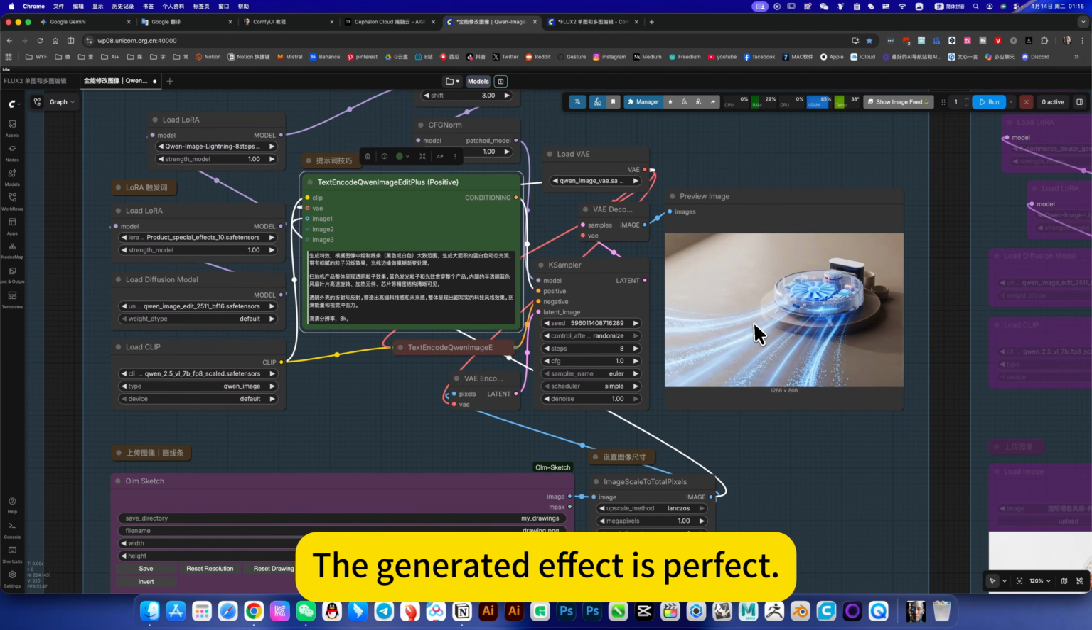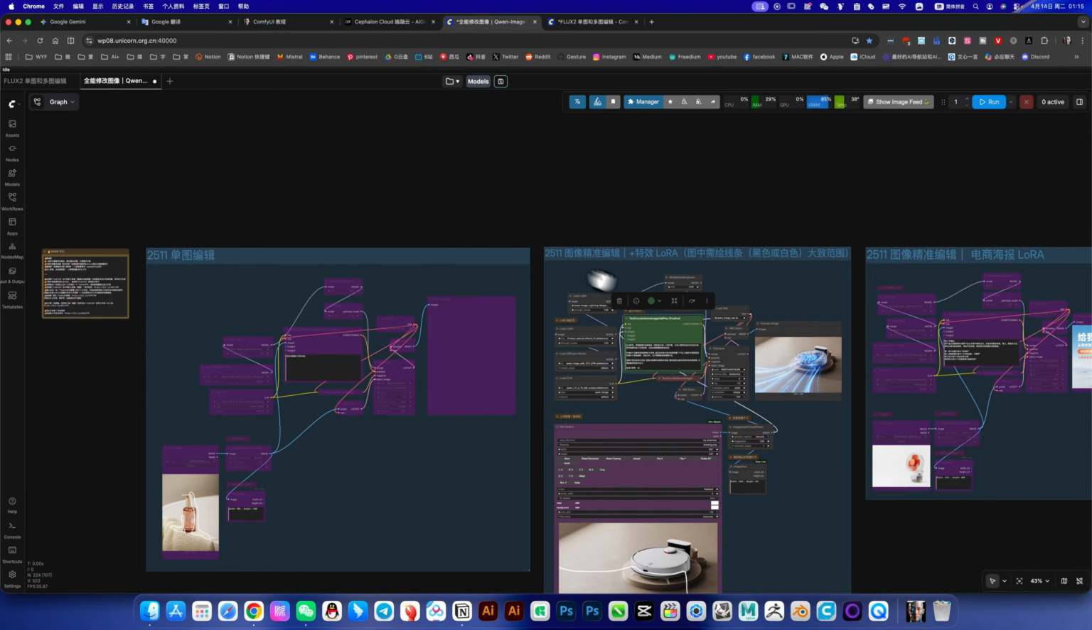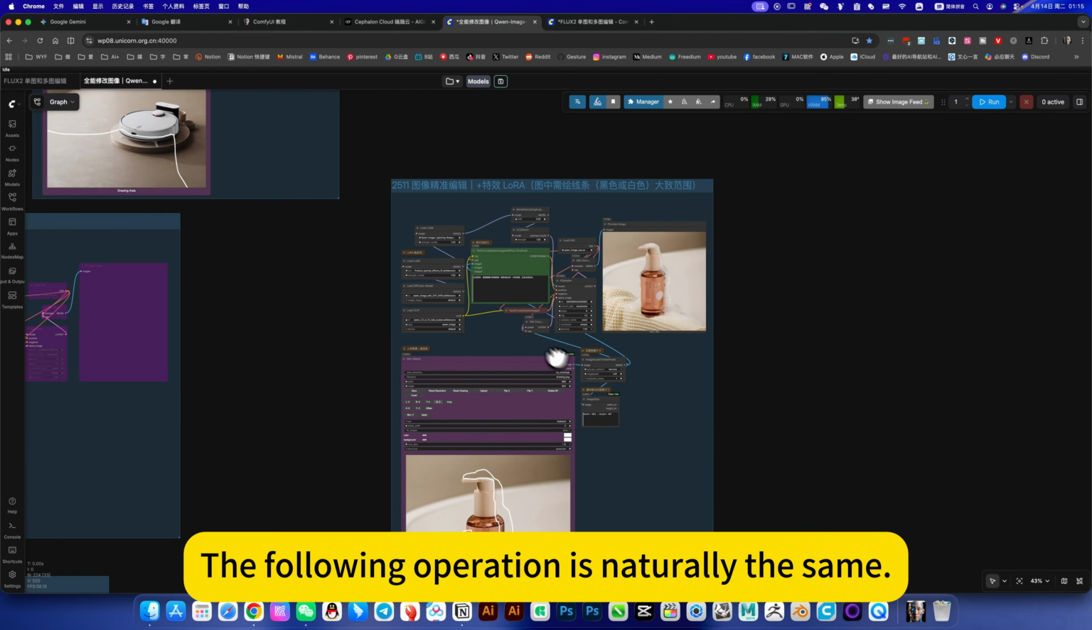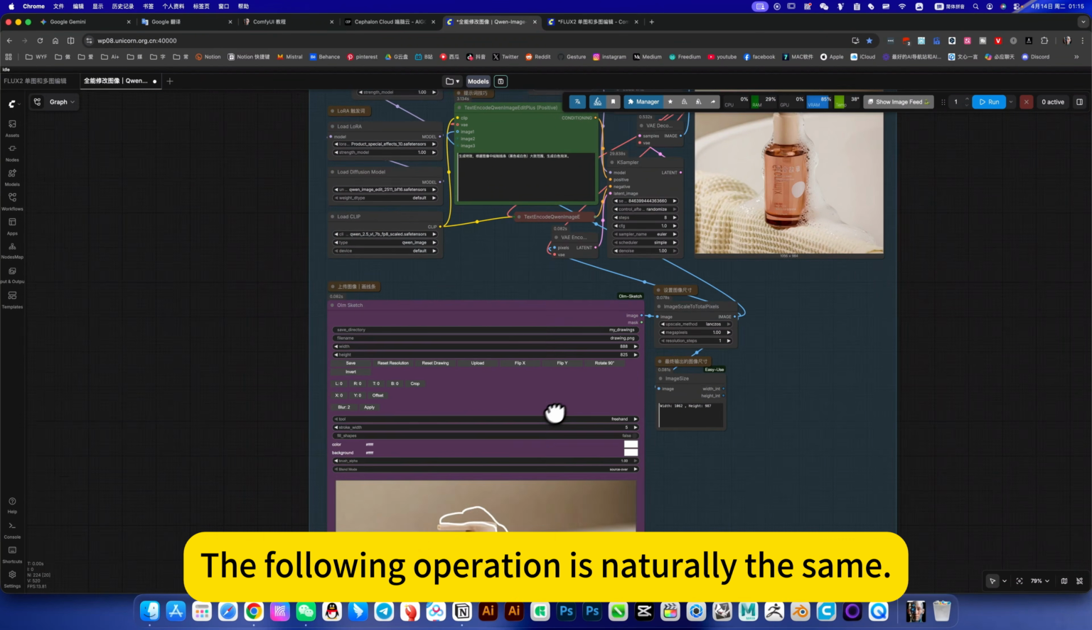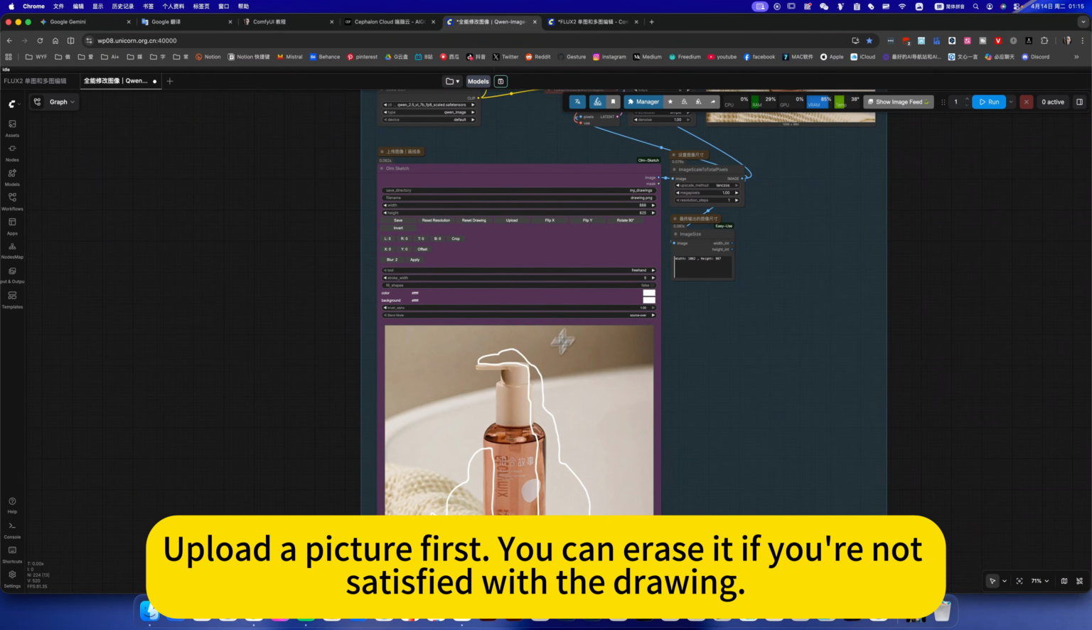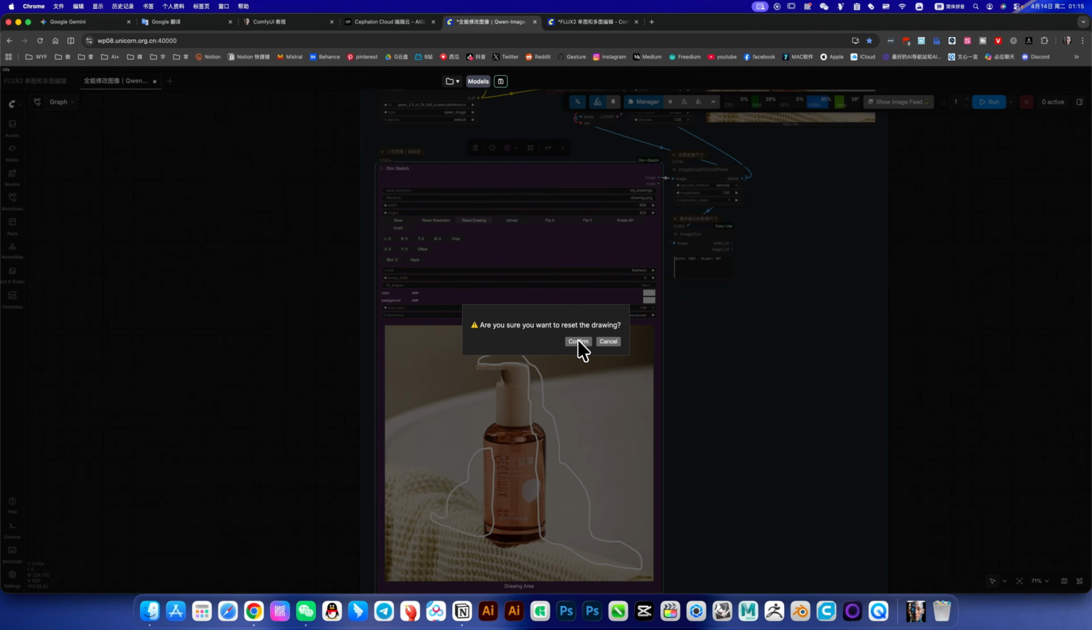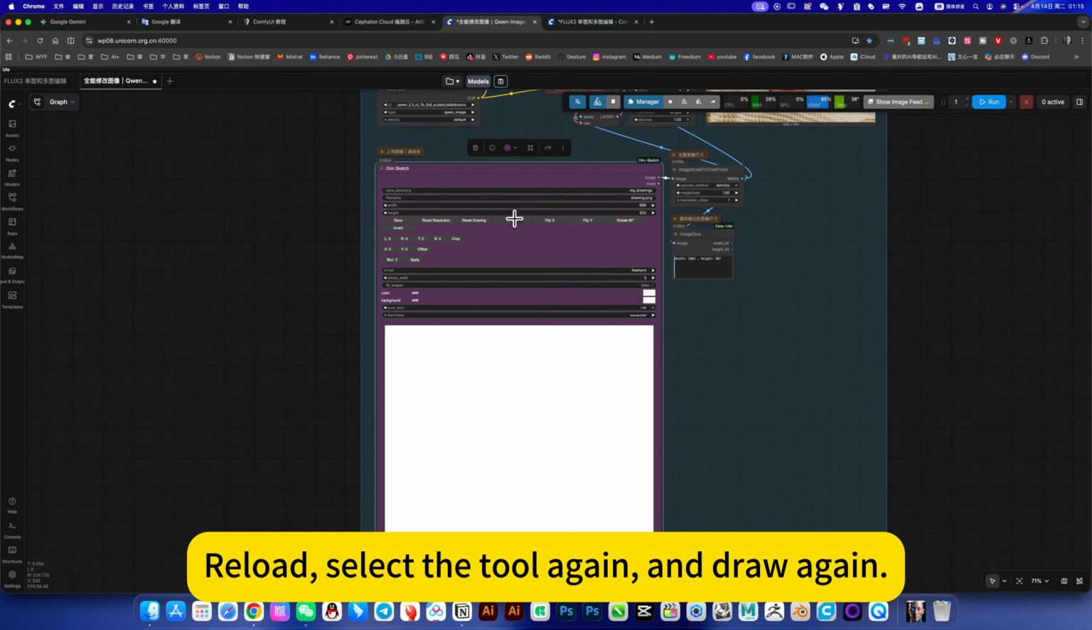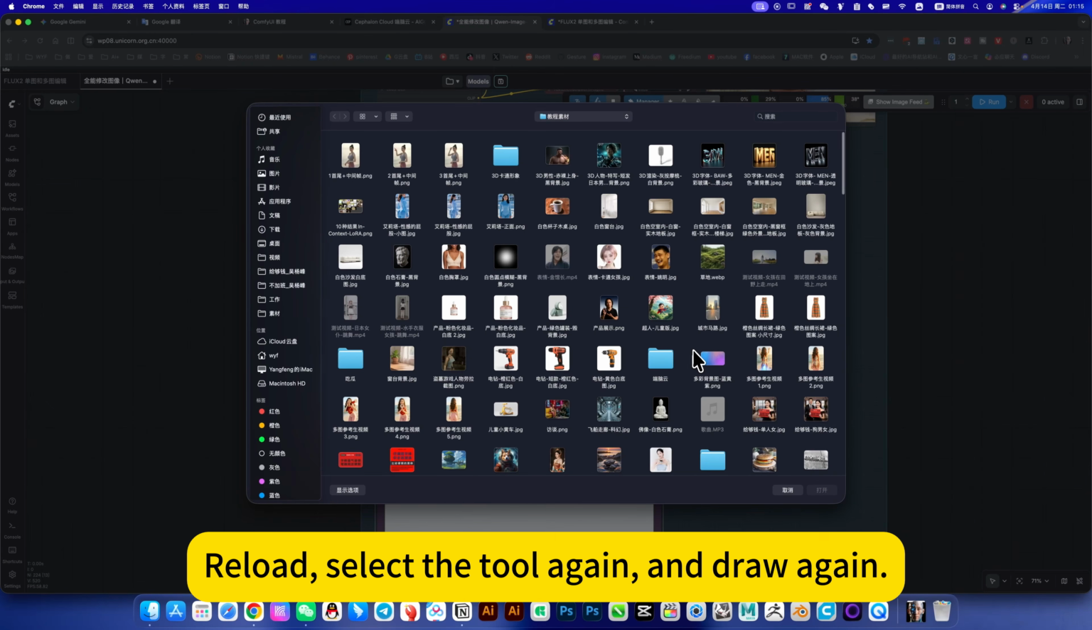The generated effect is perfect. It's like punching and shooting. The following operation is naturally the same. Upload a picture first. You can erase it if you're not satisfied with the drawing. Reload, select the tool again and draw again.